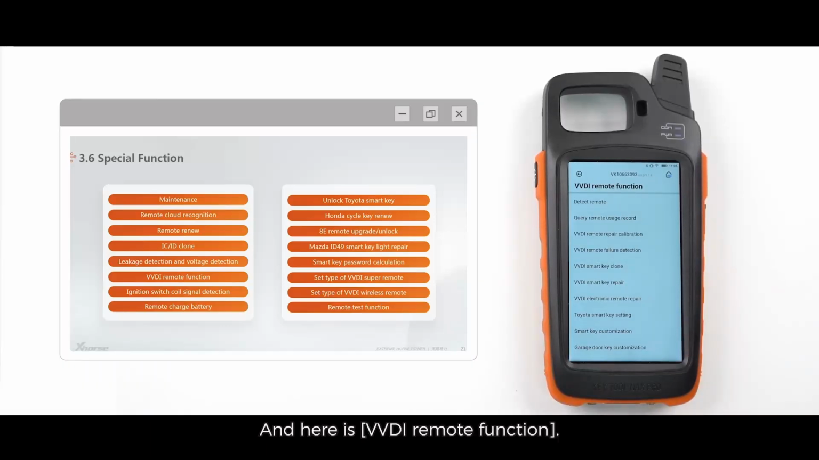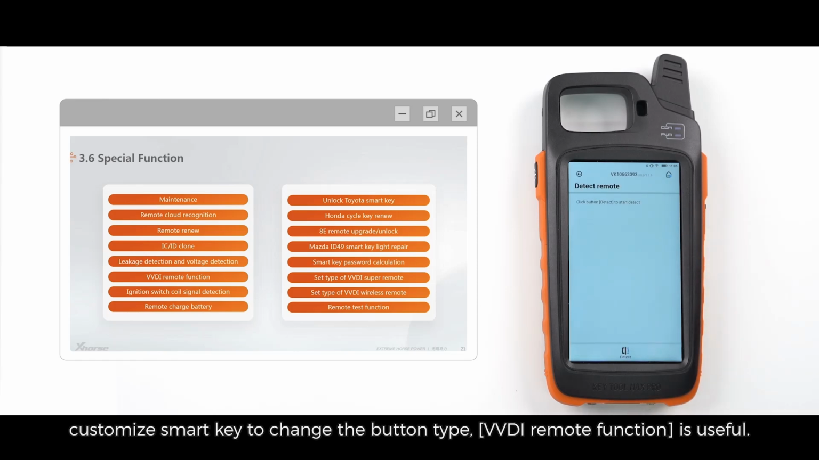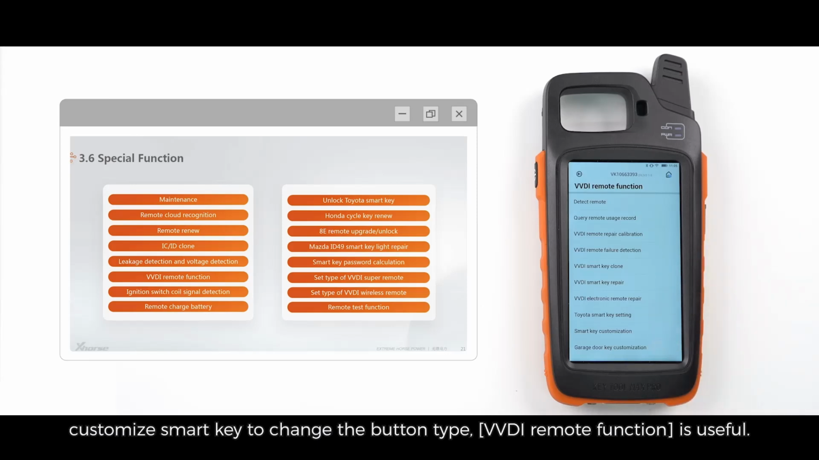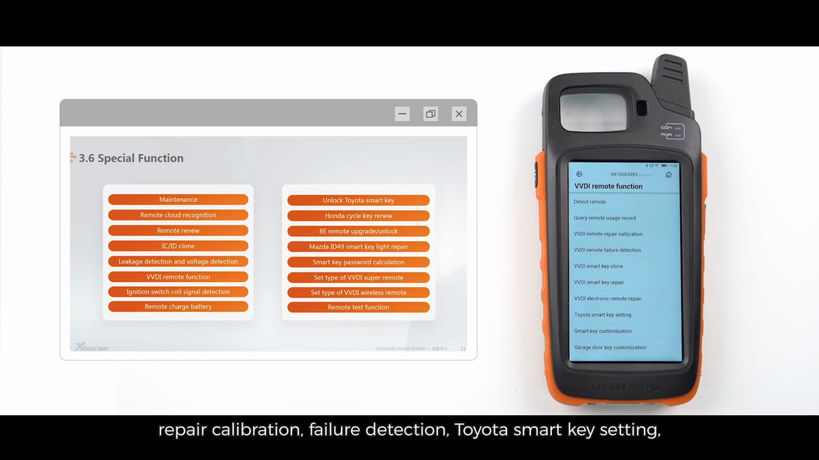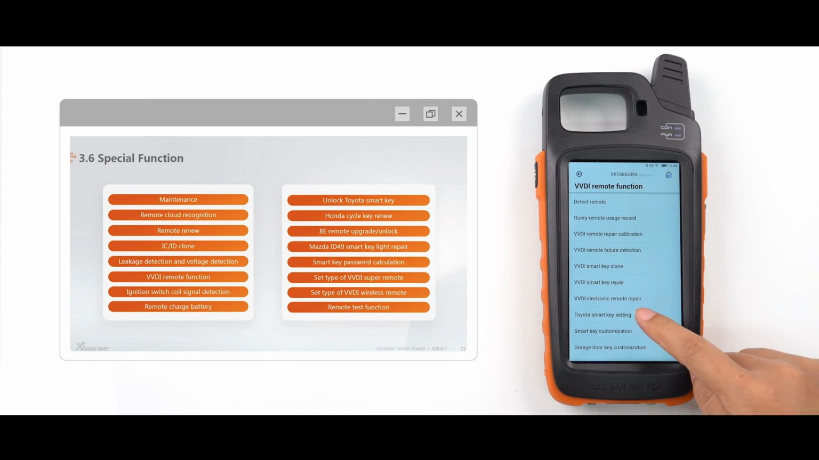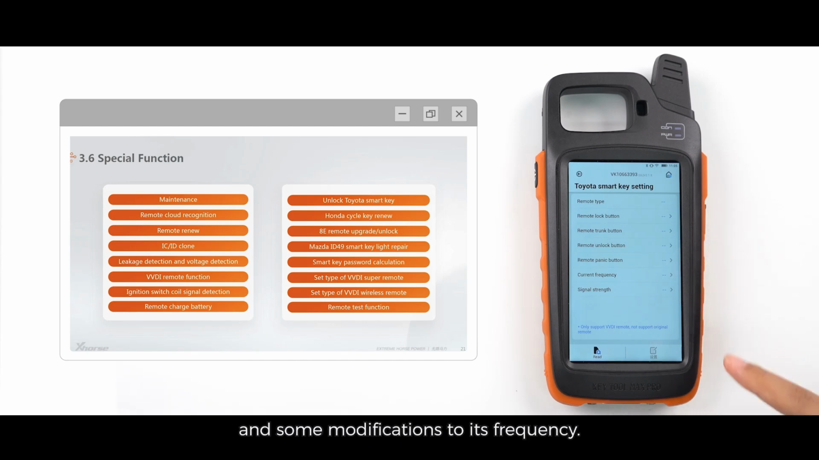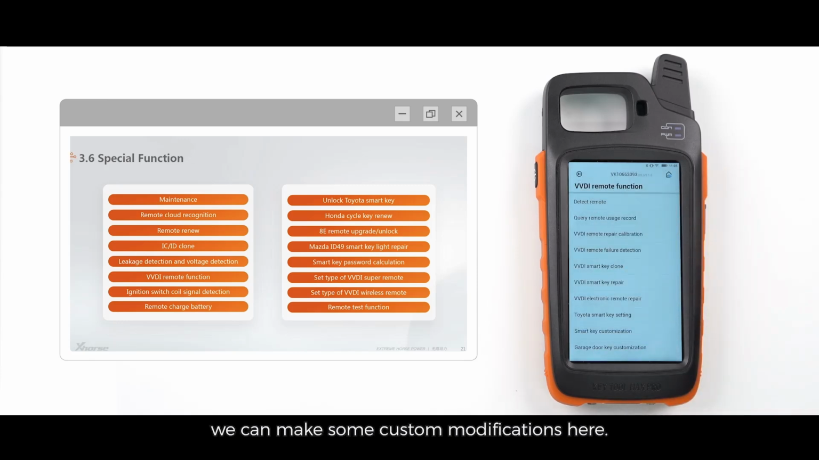And here is the VVDI remote function, used when we need to identify the type of remote. Customize smart key to change the button type. The VVDI remote function is useful. These functions are mainly for Xhorse remotes, including query remote usage record, repair calibration, failure detection, and Toyota smart key setting, especially some settings of buttons of Toyota remote and some modifications to its frequency. As long as it is a remote produced by us, we can make some custom modifications here.